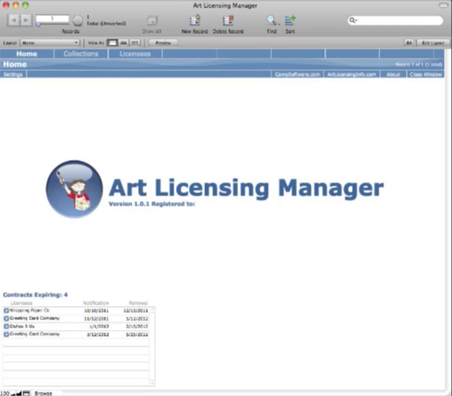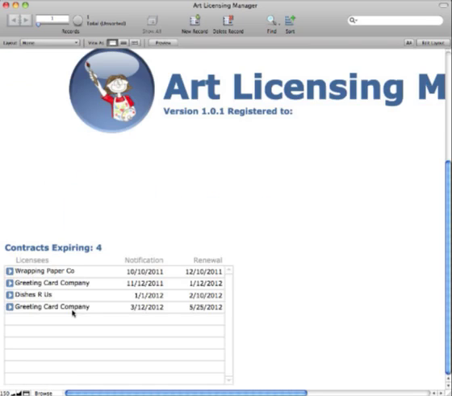So this is the home page. Whenever you launch the software, this is where you're going to go first. What I wanted to say about this page was, if you notice under the bubble with the art licensing girl there on the left, there is contracts expiring, and it shows you the company's end a contract date. That is important because some of your art licensing contracts, and it seems to be more and more standard, are going to auto-renew if you do nothing.